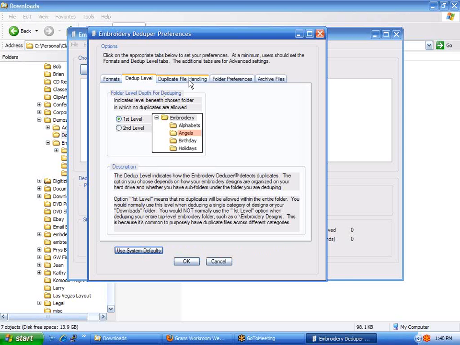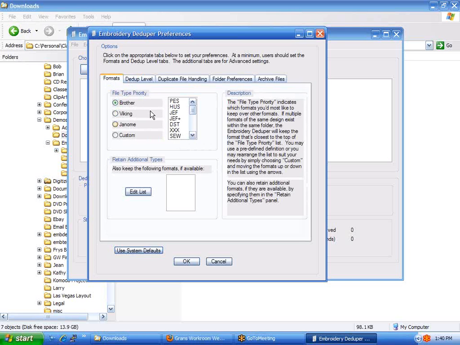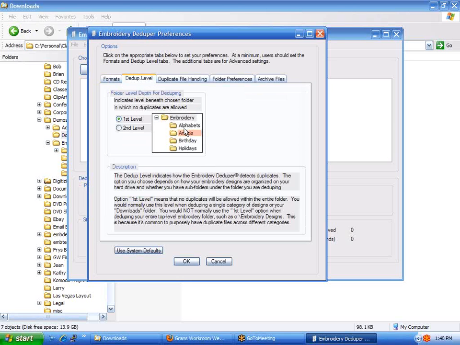All of the others are just tweaking things depending upon how you like to do stuff. The only ones that have substantial effect on the actual processing of stuff is this file type priority, because the deduper doesn't know what type of machine or what formats you prefer over others until you tell it what you like, and this here, the dedupe level setting. And the only time that you can potentially mess this up is if you do your whole embroidery folder at a level 1 and you didn't really mean to do that.